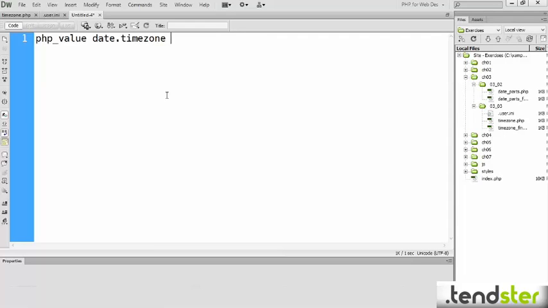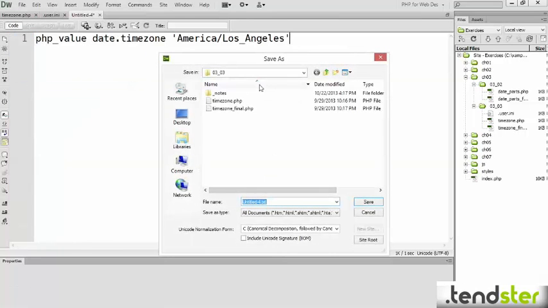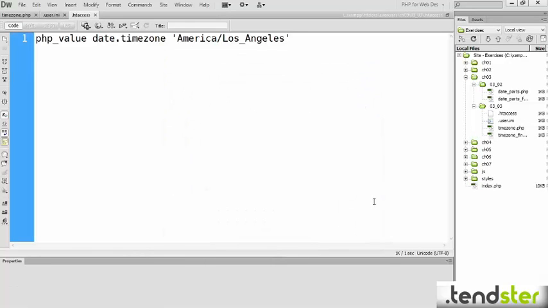Then another space, and then in quotes it would be America/Los_Angeles. And you would save that as a .htaccess file. Normally you would save this in your site root and upload it to your site root. I'm going to put it in this particular folder, so it's .htaccess. And you'll be able to see these files in the download files.